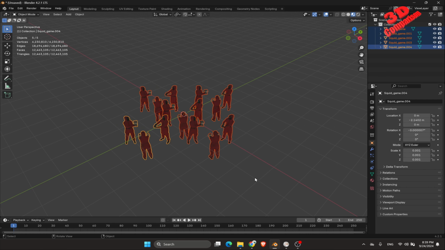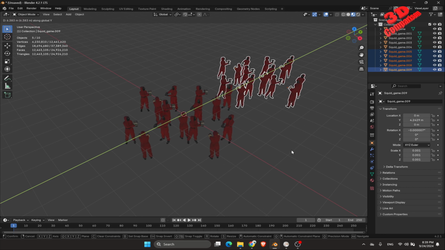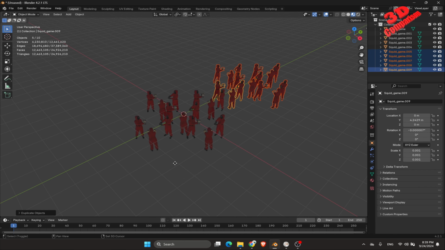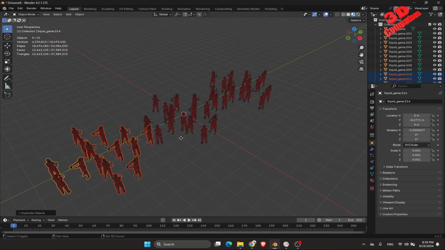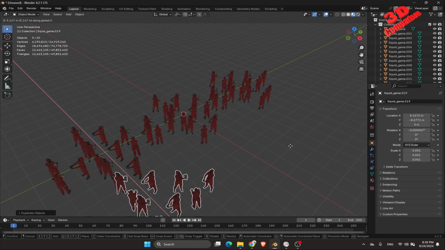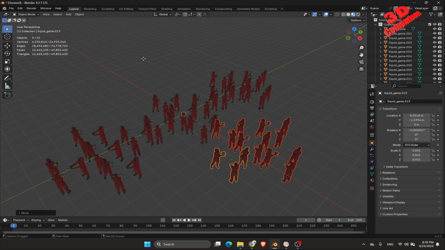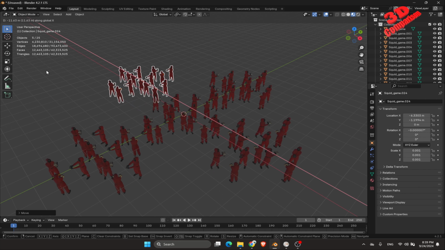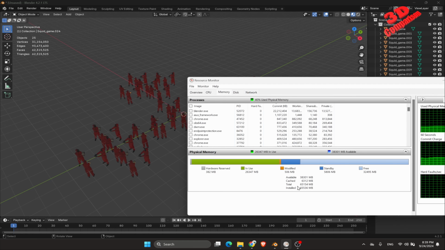So let me just select everything and press Shift D and move everything over here. And once again over here on the y-axis. And let me just do the same on the x and y once again. So we see now that we have a total of 62 million triangles. If I jump within the resource monitor, we're gonna see that this will already occupy 22 gigabytes of RAM.